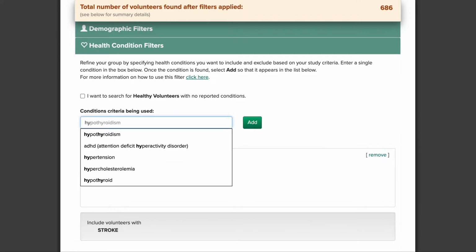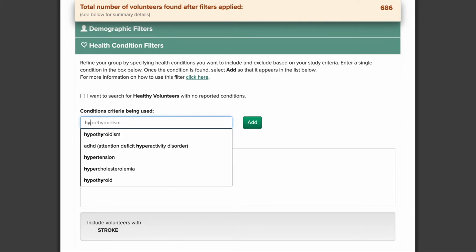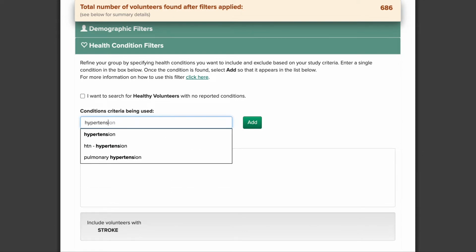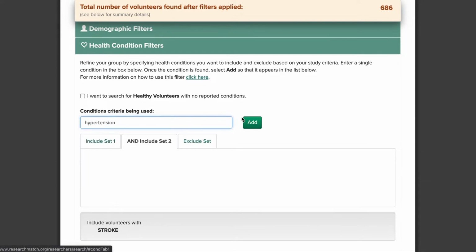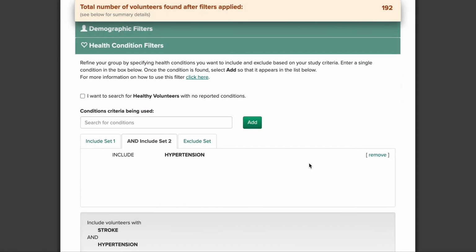So we're also going to add hypertension here because we are looking for folks who have had a stroke, but who also have hypertension. All right. So you can see that number did decrease, but we still have a good number of volunteers here who would qualify based on these health conditions.